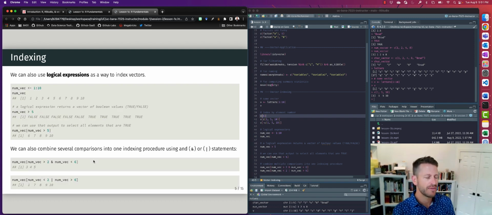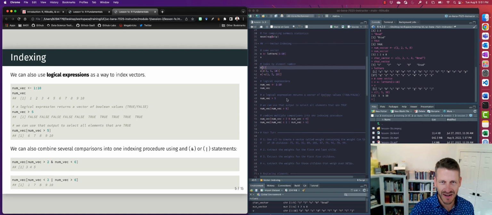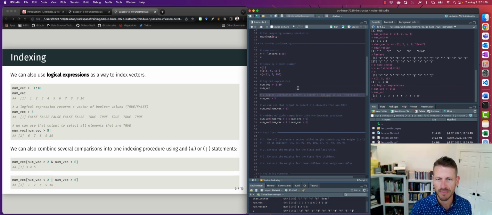Now, we can even do more things, and we can do logical expressions, basically to index our vectors. So say we wanted to, here's a vector we have. Let me get to this in our script for today's lesson. Here, the numVec is numbers 1 through 10. But say we wanted to get or identify those elements in this vector that are greater than 5, right? We can do that with this greater than sign here. And we're saying, tell me which elements in numVec are greater than 5.